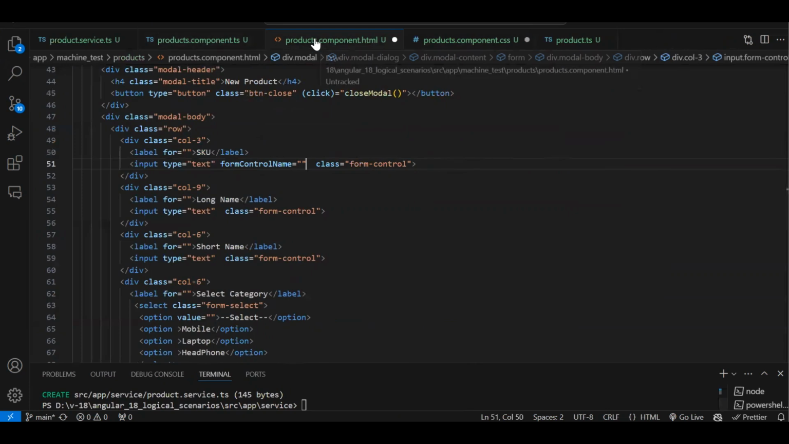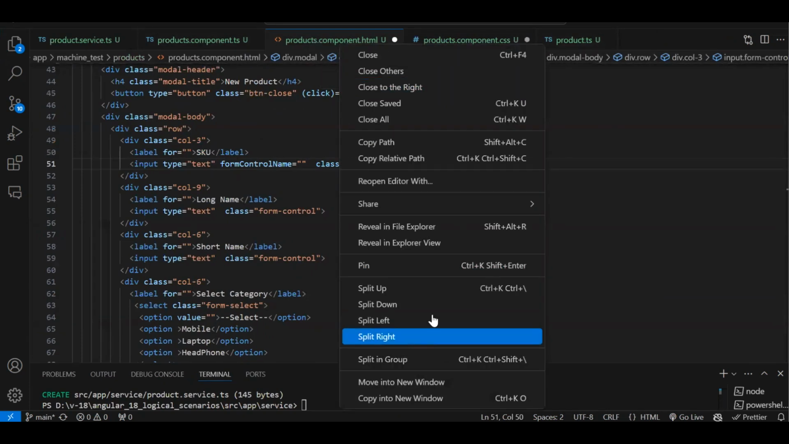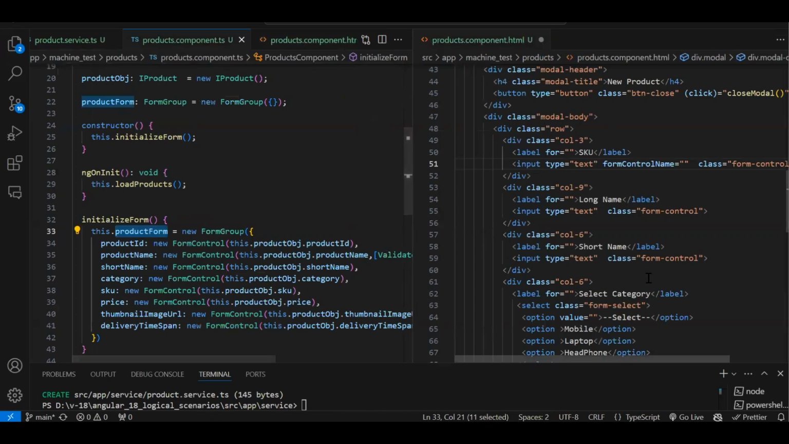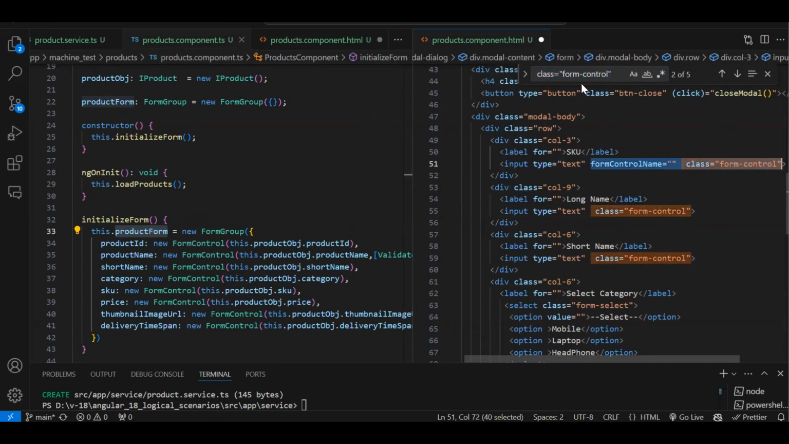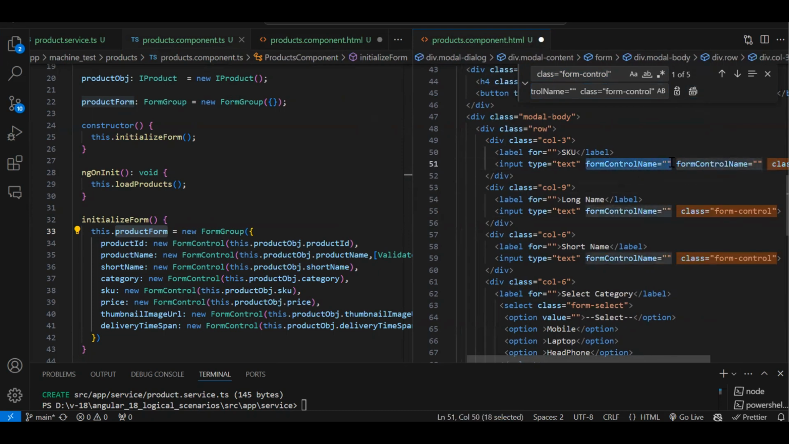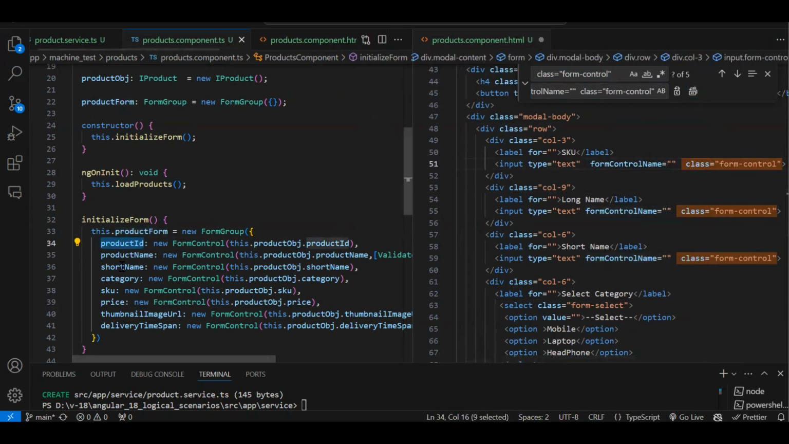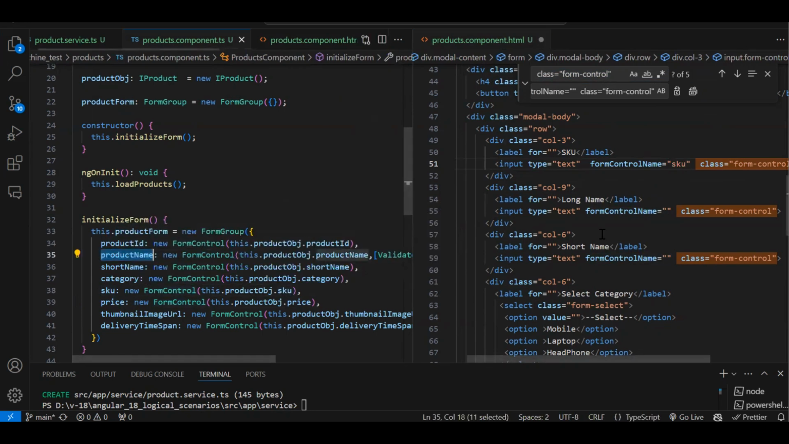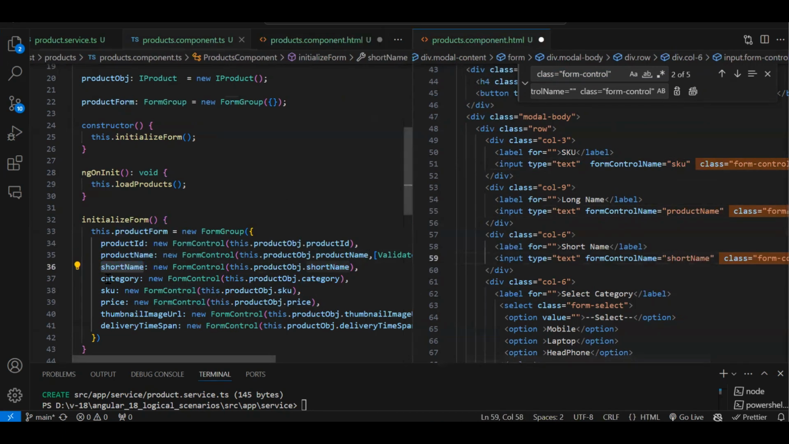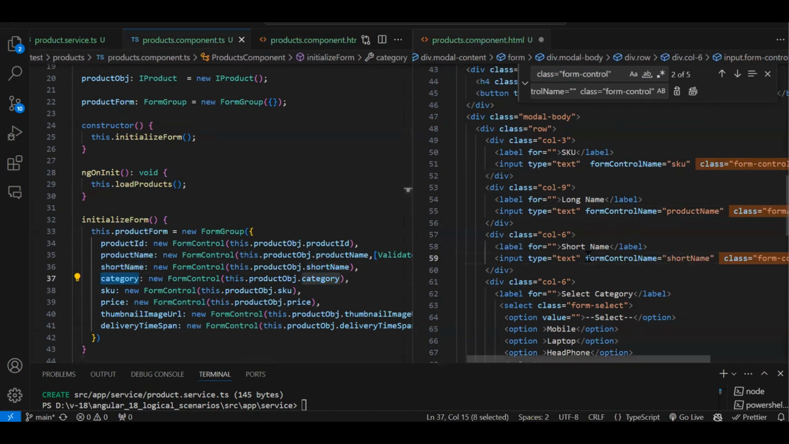Now let me just open the window side by side. Split right. Now what I will do, I will just copy, search this, and replace that with this so that we will save time. Now we just need to copy paste. Product ID we don't showcase, right? So SKU will go over here. Then what do we have? Long name. So long name is nothing but product name. Then we have short name. Whatever control names we have given, we need to bind them over here.